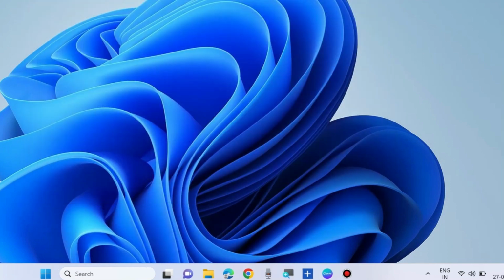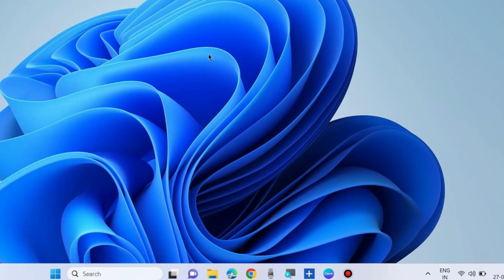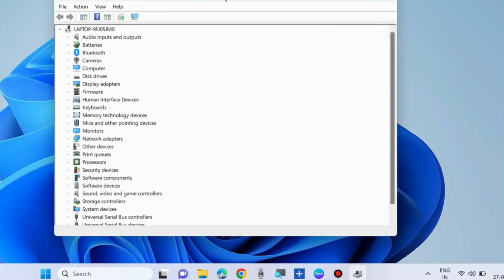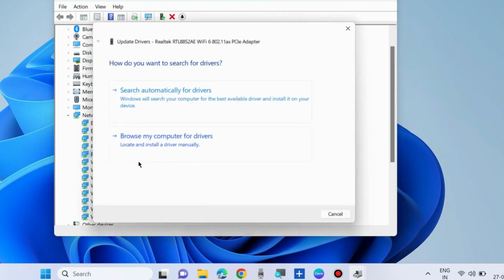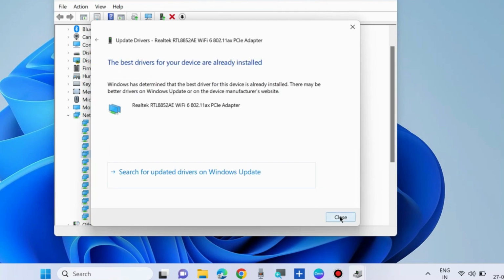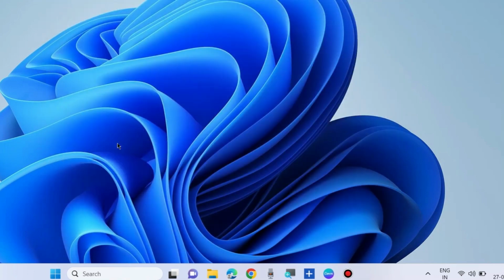The second workaround to fix this issue is go to your device manager and update network adapter driver. Expand network adapters and right click on your network adapter driver and choose update driver from the drop down menu. Choose search automatically for drivers and Windows will update your network adapter driver, and check whether your Wi-Fi connection error is resolved or not.